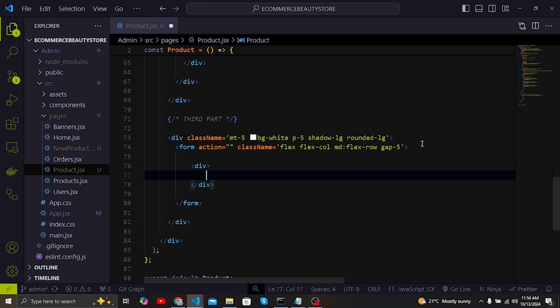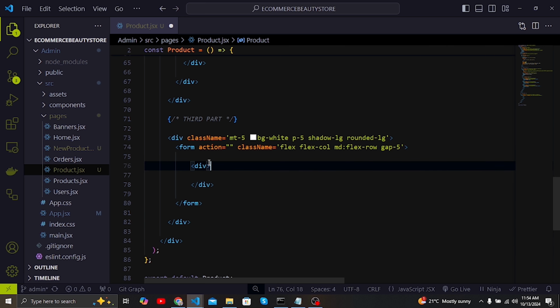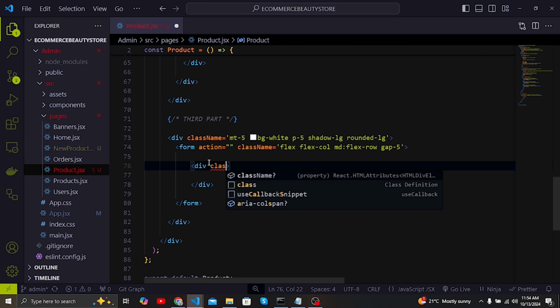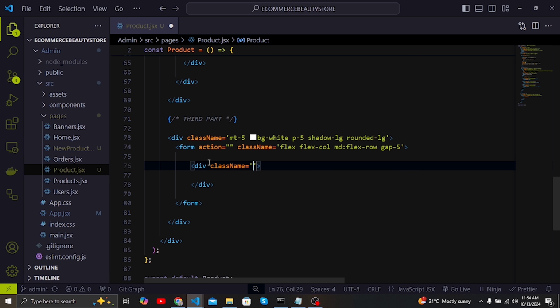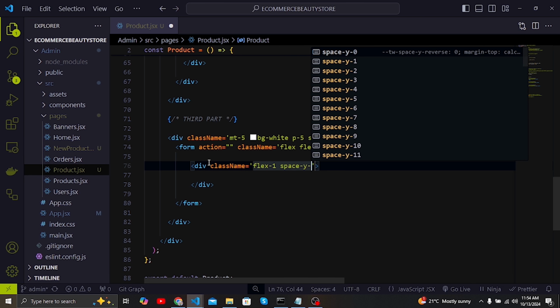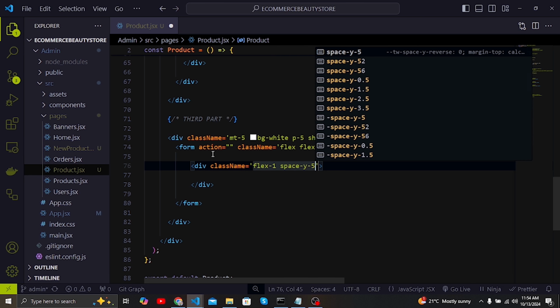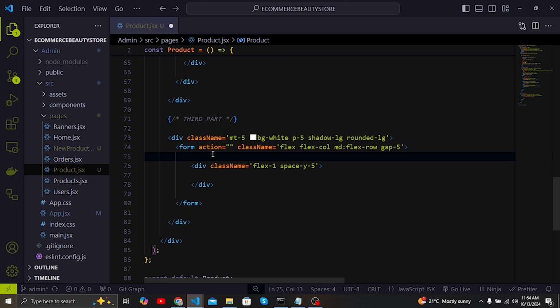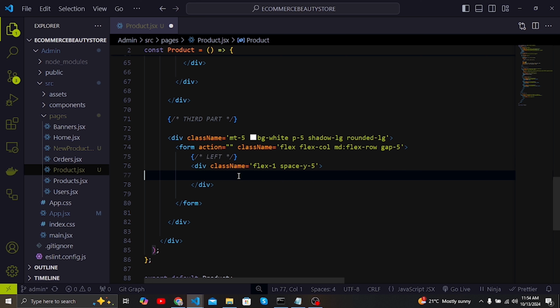So let's have this part. So for this one, you can give a class name, and first thing, I need to give it a flex of 1, and also I want to give a space of y, then 5. So I want to give this as the left side. So left as left. So I'm going to comment this like that. So inside here, we can have now the other part.